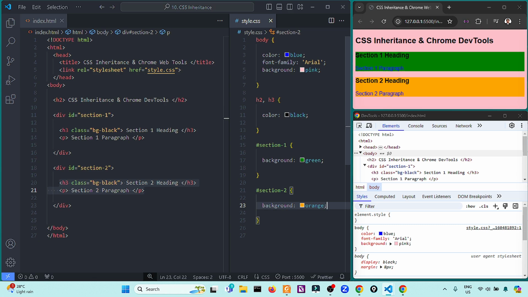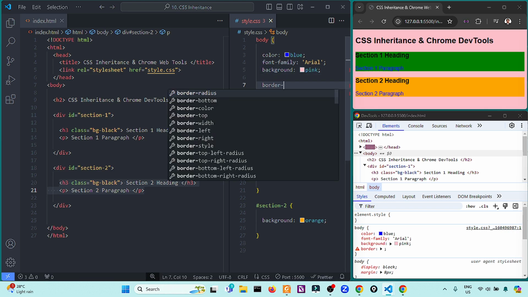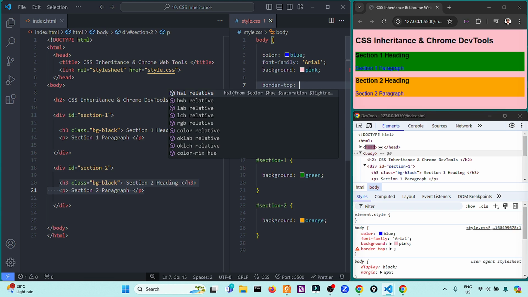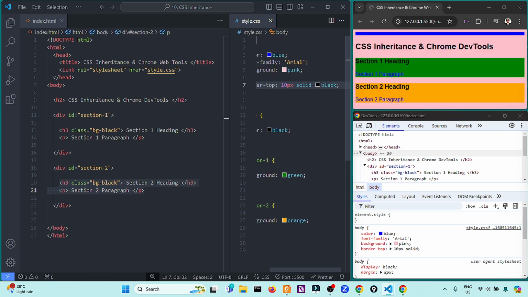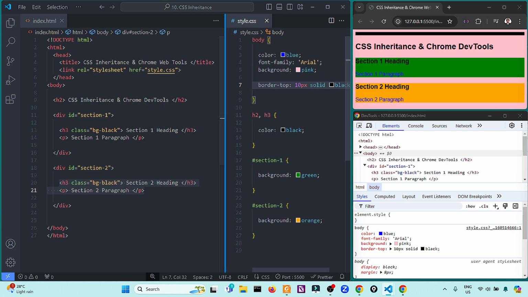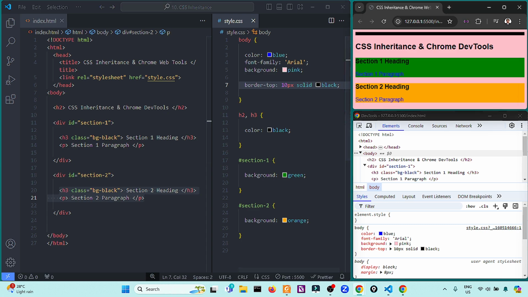Again, there are settings that are not inheritable. For example, if I say I have a border top, more on these settings when we decide to lay out pages, for example 10 pixel solid black. This one is not text related, you can see, and this will not be inherited by all of the child elements.